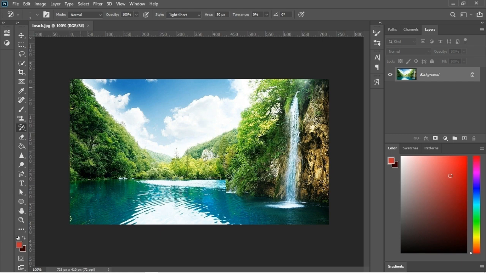The History Brush allows you to paint with a previous state or snapshot of your image, while the Art History Brush lets you paint with different artistic effects and styles based on the brush options that you select in the options bar.